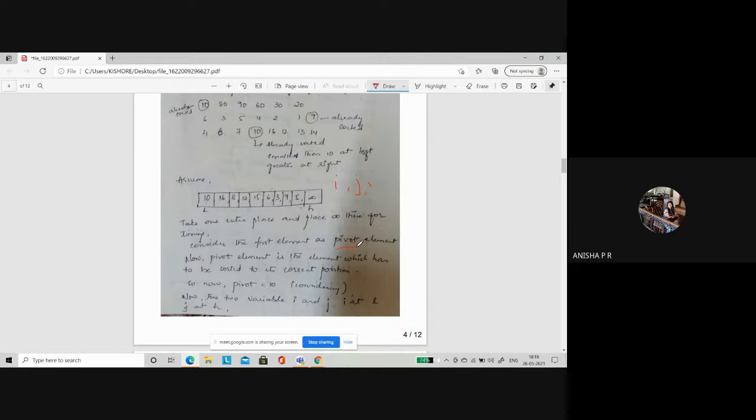I hope you're understanding the meaning of pivot. The element that you are considering to push to its original position is considered the pivot element. So in quicksort, you have to maintain one pivot element. For now, we are considering the first element here, that is 10, to be the pivot element. I and j refer to the index positions, but pivot refers to the element.